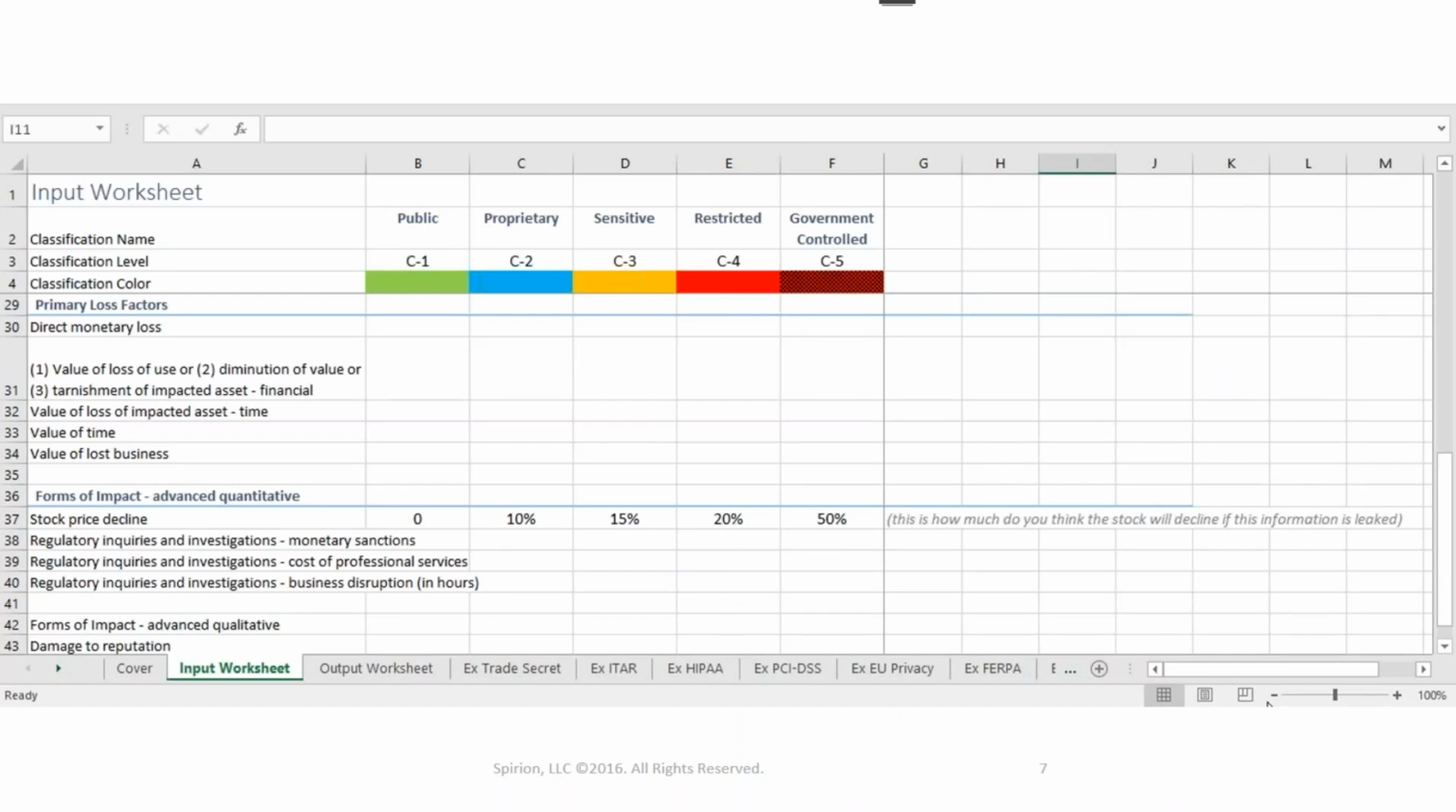We see the primary loss factors. So what are the potential loss factors? Well, if you lose control of the item, whatever it is, then it's the question of what's the value of that item, either because it's unique and you can't replace it, or perhaps the diminution in value if a competitor has copied it or a foreign government has copied it. So you have that cost.